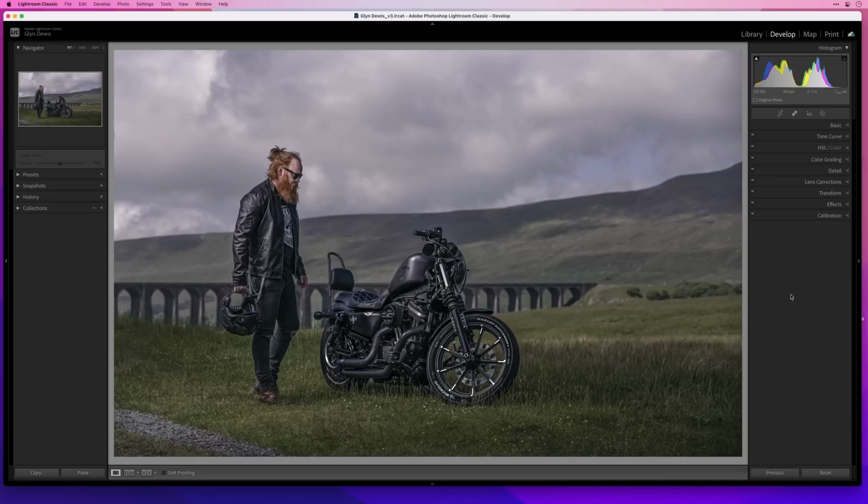Now here's a photograph that I took in the north of England in Yorkshire next to Ribblehead Viaduct. An incredible location on what was actually a bright sunny day despite the clouds. However, the picture at the moment doesn't really show that, so I want to edit this to make it more like it was when I was actually there.